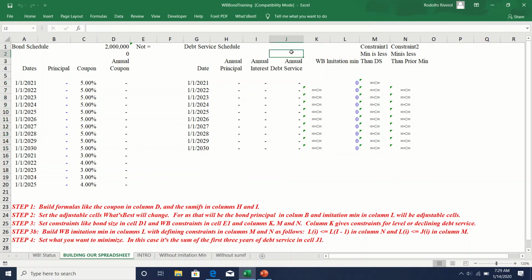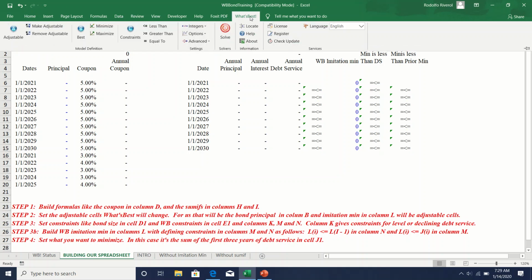We want to minimize the first 3 years of debt service. So we take the sum. And this is where we're going to minimize. So we're going to reference this here. You don't have to reference it. You can just set minimum here in J2, but I want to set it in J1 for a reason. Minimize this, set a minimum in What'sBest.